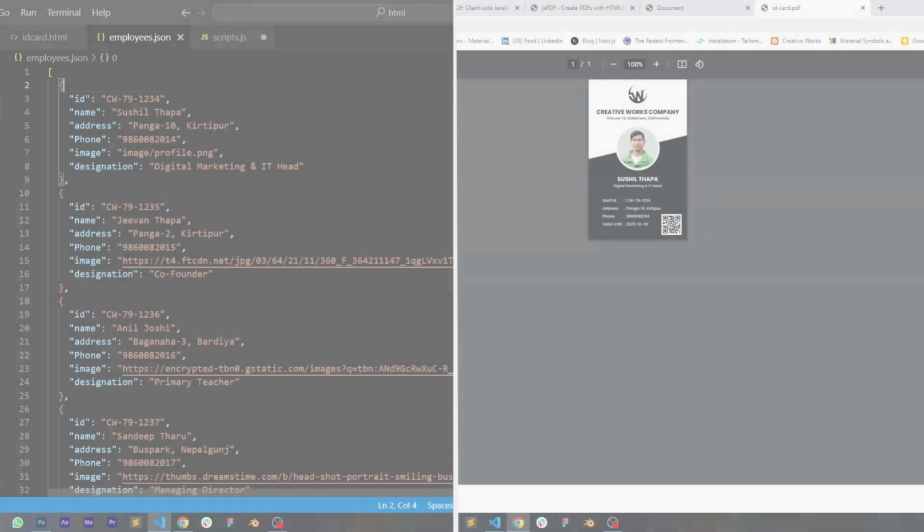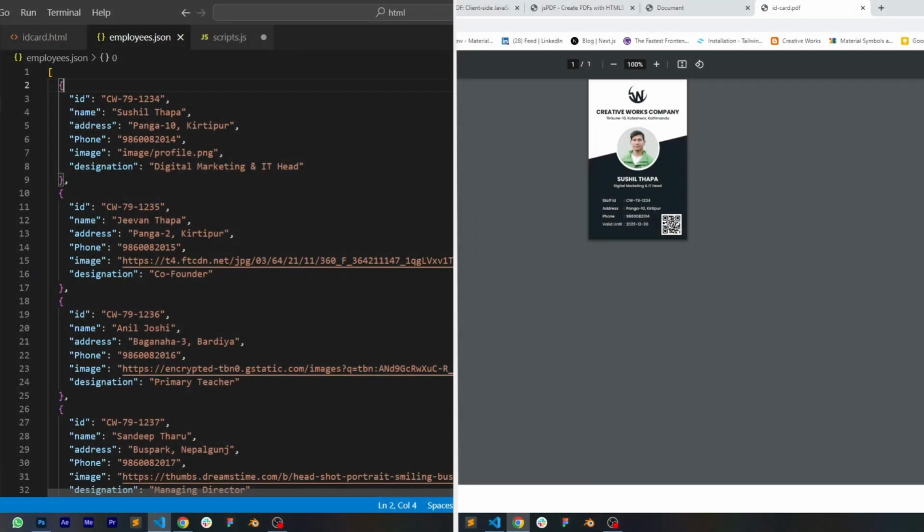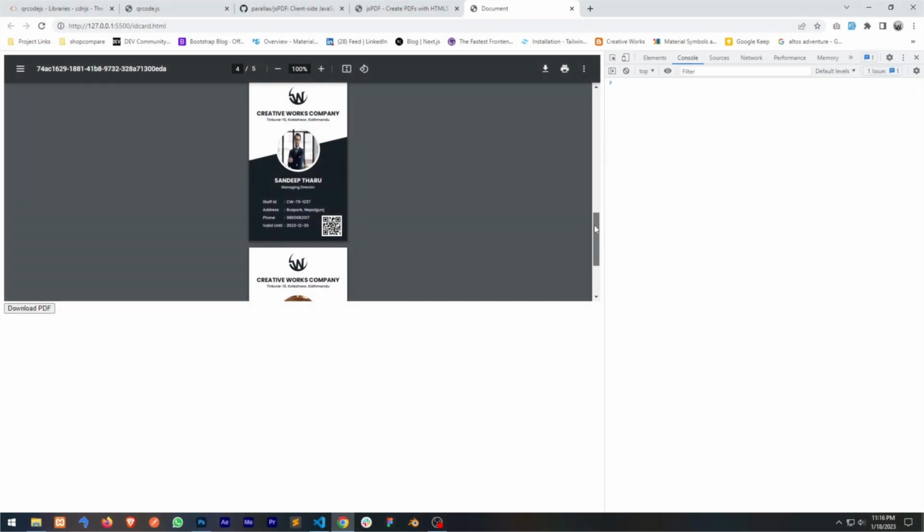We'll also display the dynamic data inside the ID card, so you can use this ID card to display the data for your employees in your organization. We'll also see some common errors that we can face while creating the ID card, and we'll fix that as well. So let's get started.